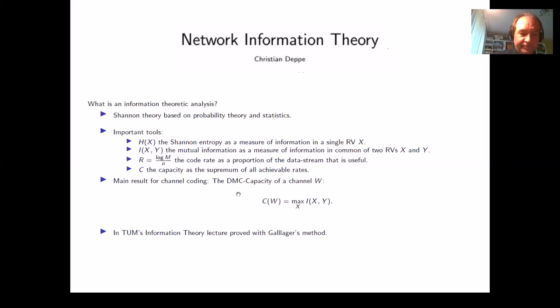What is different? In the information theory lecture, this result was proved with Gallager's method. What we will do is introduce the so-called typical sequences, and we will give an alternative proof of this result. The reason for this is that we can use these typical sequences also for the analysis of multi-user channels.